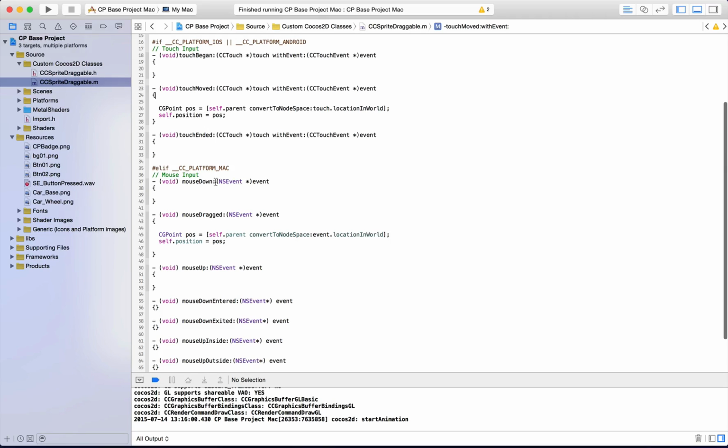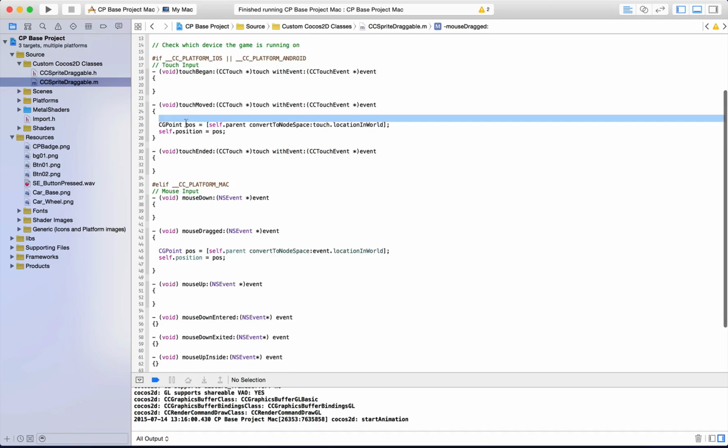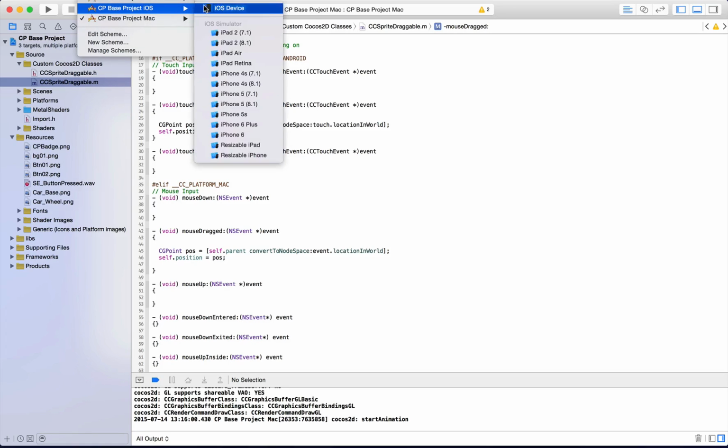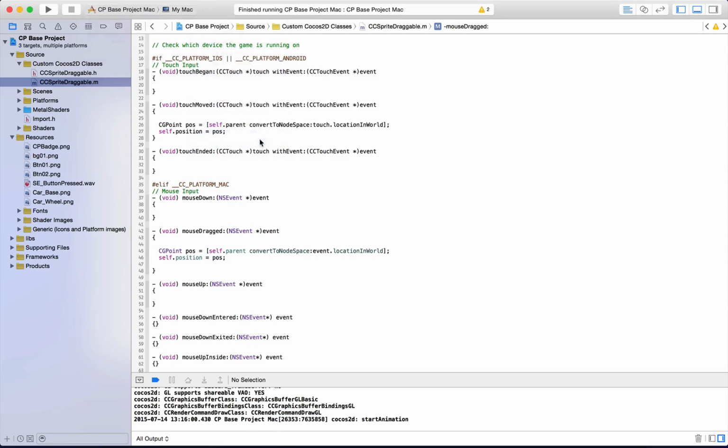Then for the touch moved, I have the equivalent for the Mac, which is the mouse dragged, and it's the exact same code again. Now what's really interesting as well, you can see the syntax isn't highlighted here, and it's highlighted here, as you can tell by the different colouring of the text. That's because we have our Mac target selected. If we just selected the iOS target and build it for the iPhone 6 simulator, now you can see it's highlighted here as well, and it's disabled here.